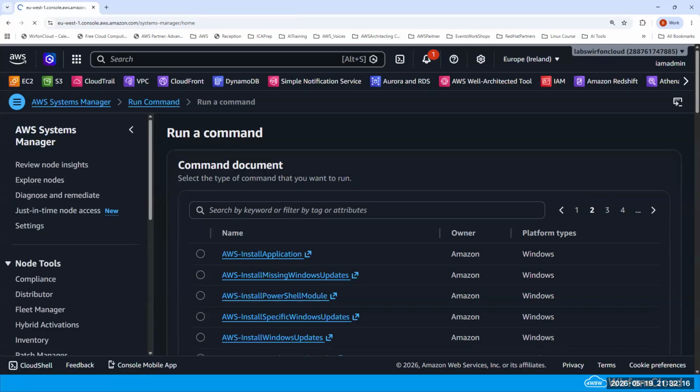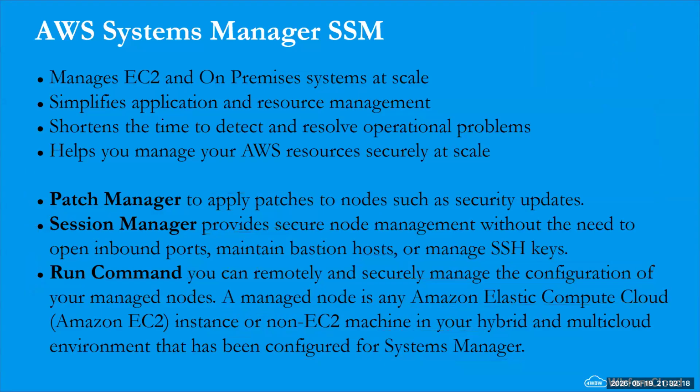But what's key again, so that I don't go too far, these are the things you should remember. In questions, you always see this run command. But if you want to apply patches to nodes, Patch Manager in Systems Manager will help you. Okay, any other questions or thoughts on this?